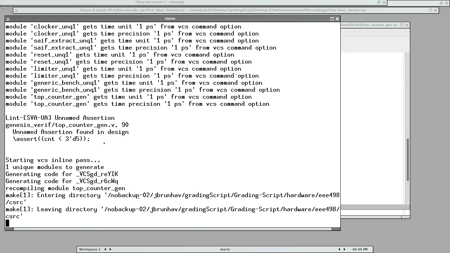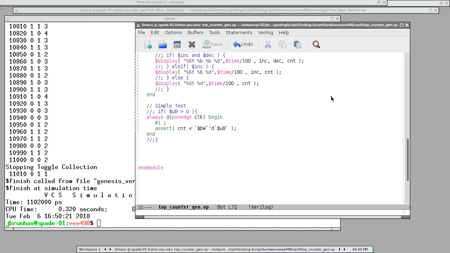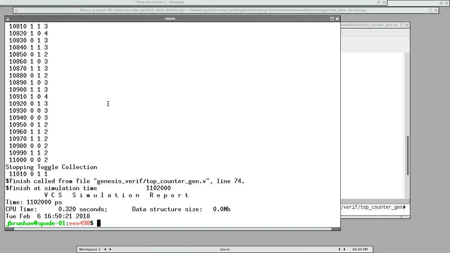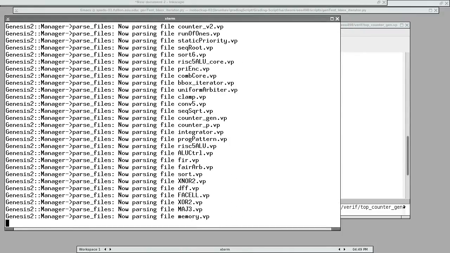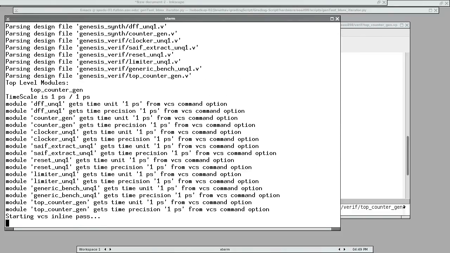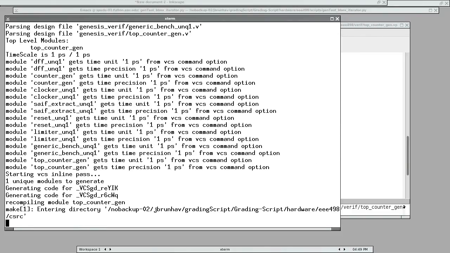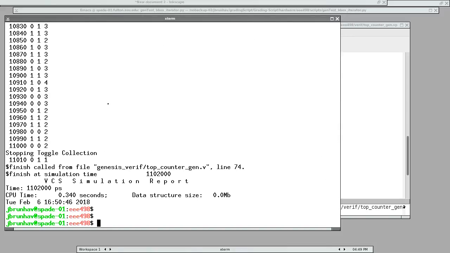It doesn't like my assertion. The issue is it doesn't like anonymous assertions. So we should give this a name, boundiness. So now we got rid of that lint error. All right.